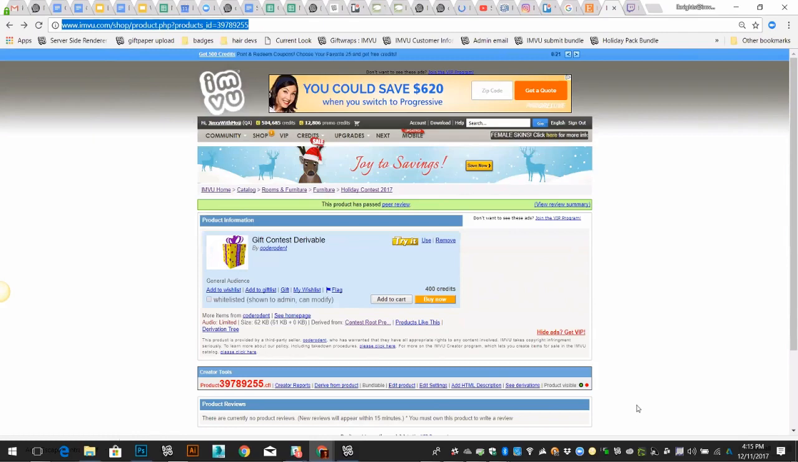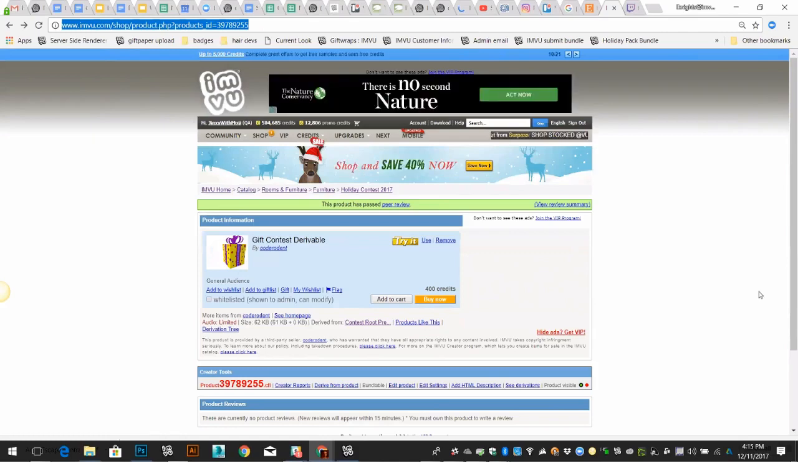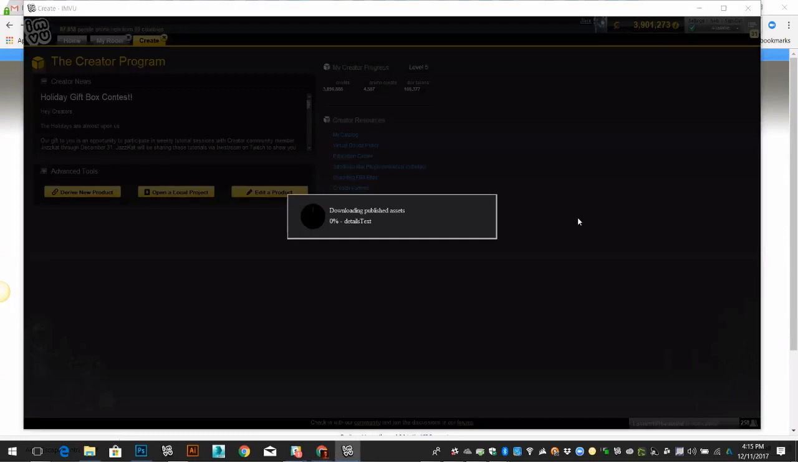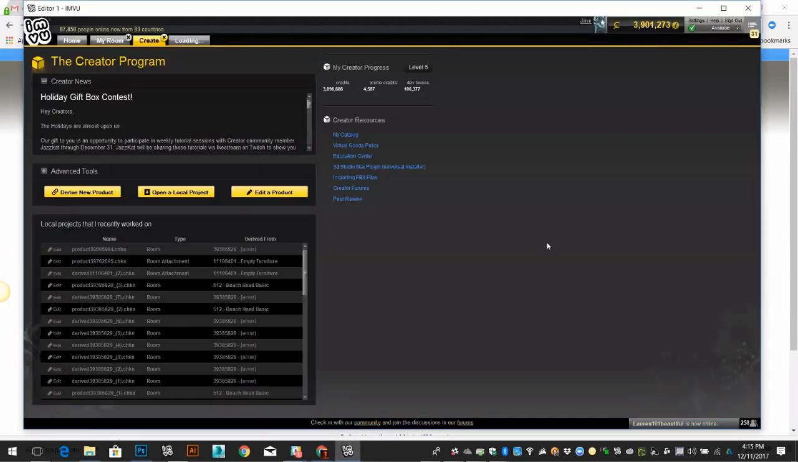Okay, so I find the product that I want. You need to be in Web Classic. So if you're a creator, get familiar with Web Classic because you're going to use it a lot. So I want to click on Derive from Product, which is at the bottom here. And that is going to open up the client. So it's really helpful if you already have the client open.